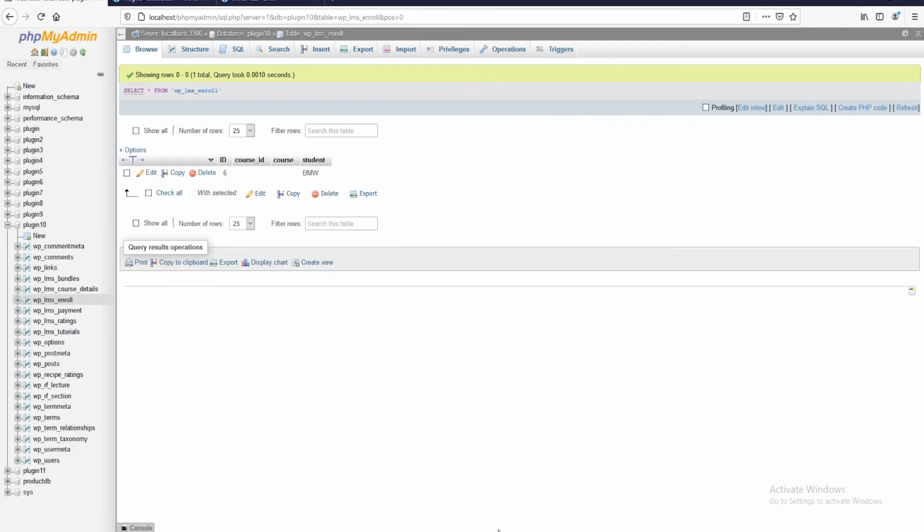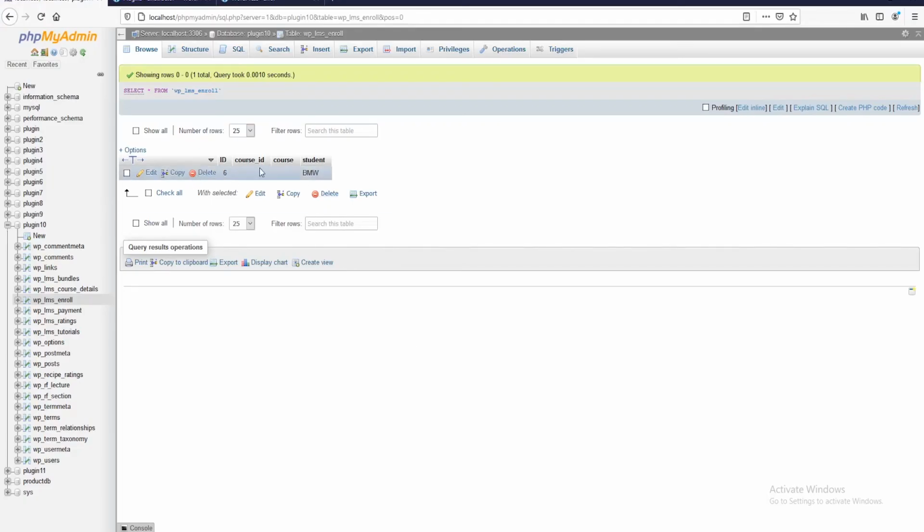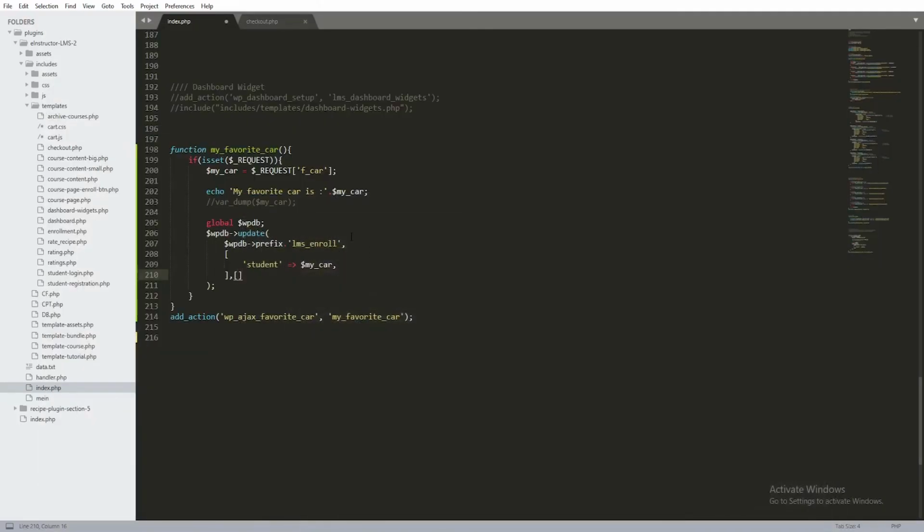Also, we can do something really quick. Instead of insert, let's do update. When using the update, we need to add another parameter. We need to tell WordPress which row to update. So I'm going to specify it with this ID, equal to 6, like this.